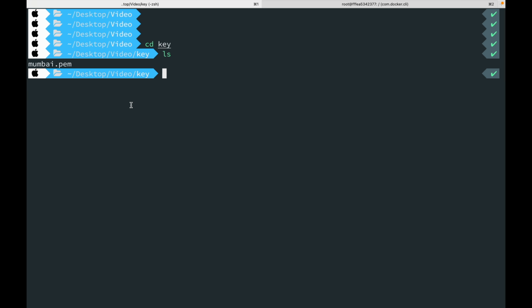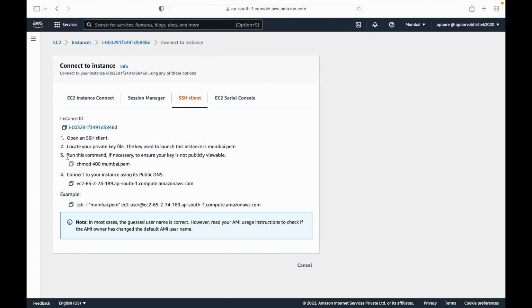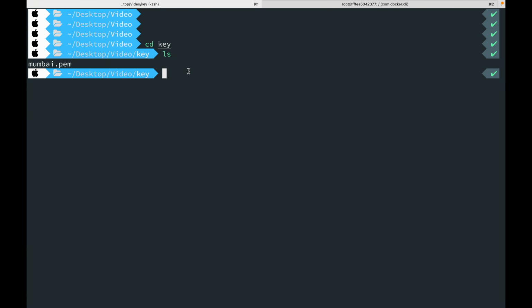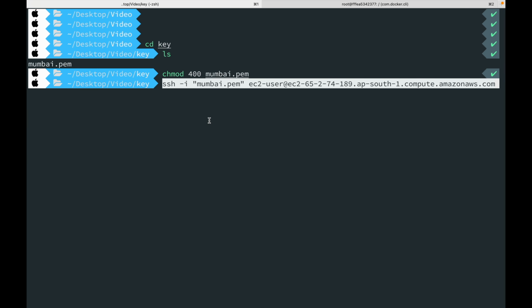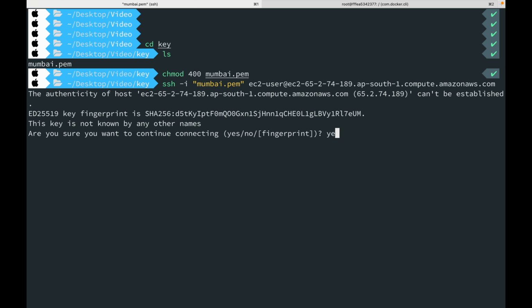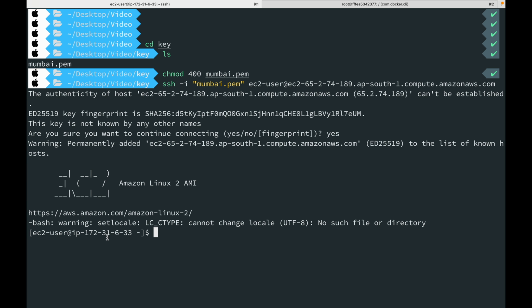So now as we are in that folder, we can proceed to the next step, that is for permission. So we have to limit the permission for this private key file. So let us copy that, and we can paste the command here and run it. So now permission has been changed, and then we will connect to our EC2 instance. To connect, we will copy this command and paste it here, and then it will ask for the permission, and now we are connected to our EC2 Amazon Linux 2 AMI instance.